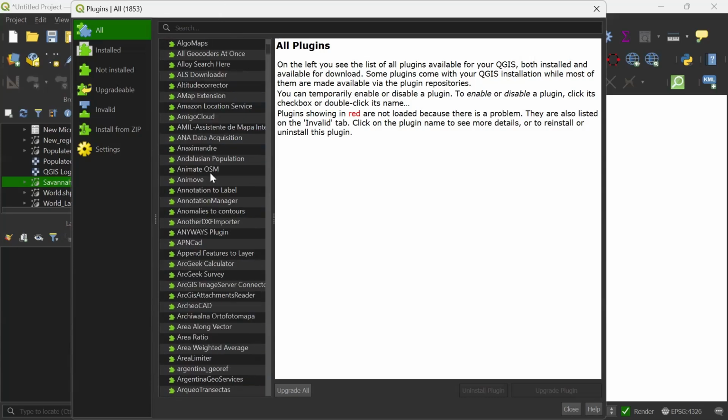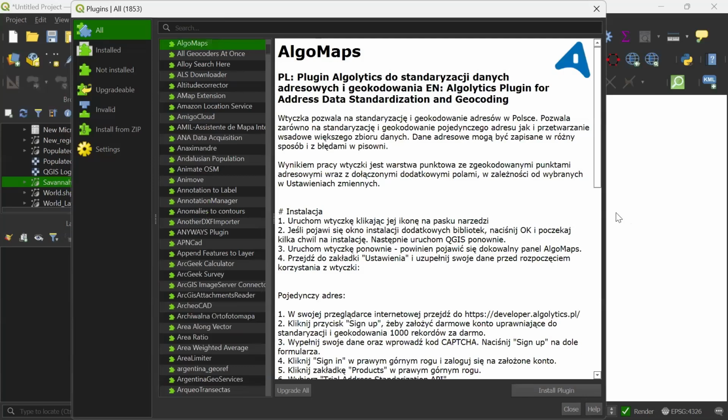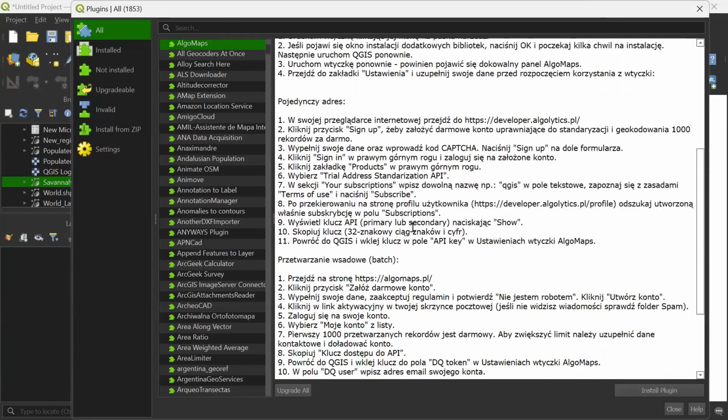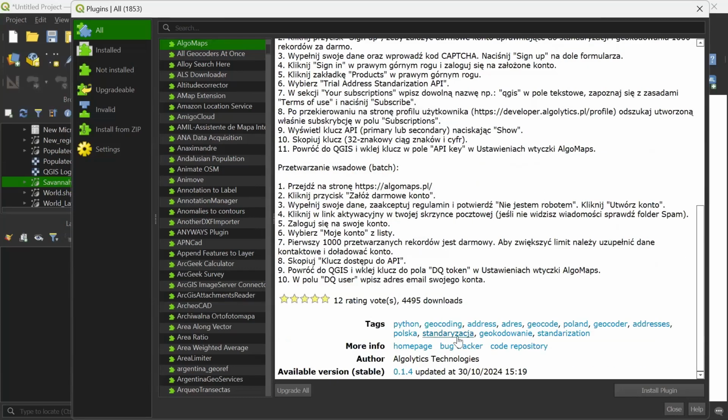So when I click on any of these plugins, the first one, Algo Maps, on the right-hand side, you can see details of the plugin and what you can use it for. You can read here to see what the plugin is about, the tags, and then there's a home page that you can click to take you to the owner's page or the detailed information about the plugin, and you can read more about it. We also have the code repository here. That is the code they used to develop that plugin. When you click here, you can trace and see the plugin.